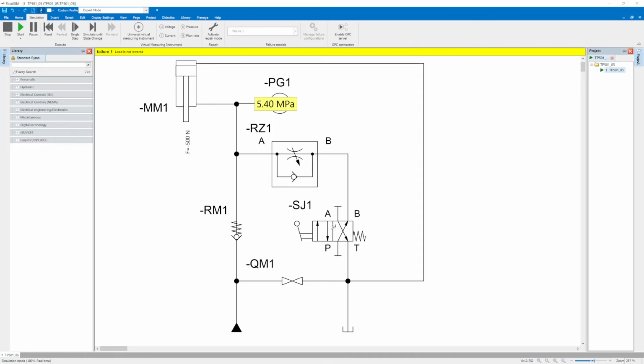Simple failures can also be found without measuring devices. If the Activate Repair Mode button is pressed, the mouse pointer changes to a wrench in the circuit. If the mouse pointer is over a component, the wrench is displayed in a circle. When you click, possible failures in the respective component are displayed.